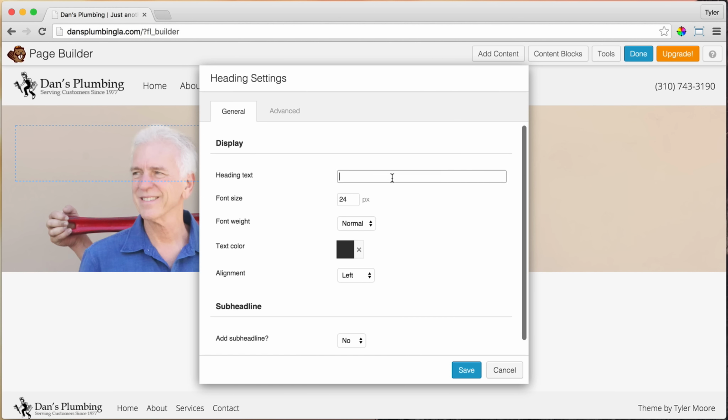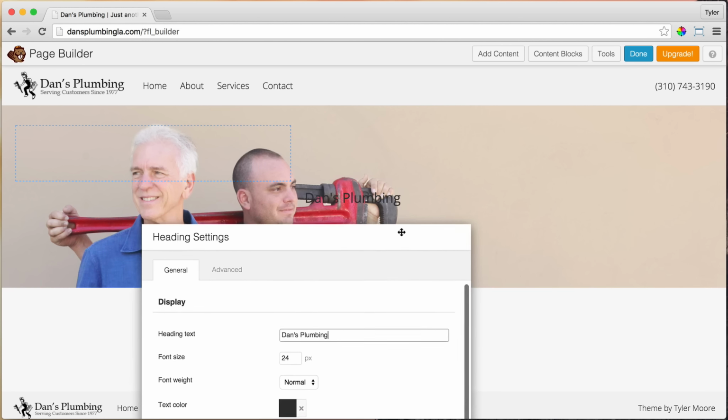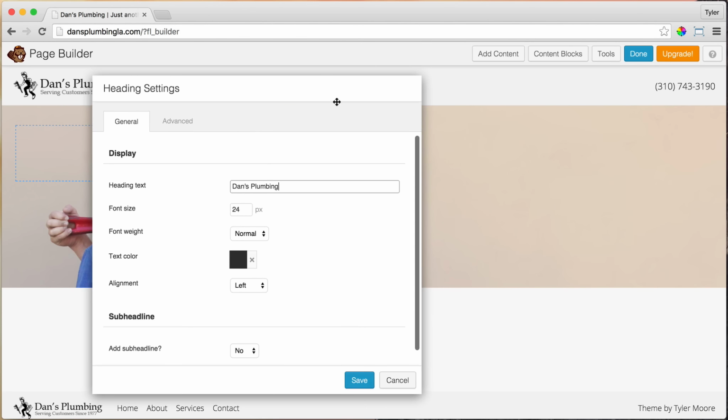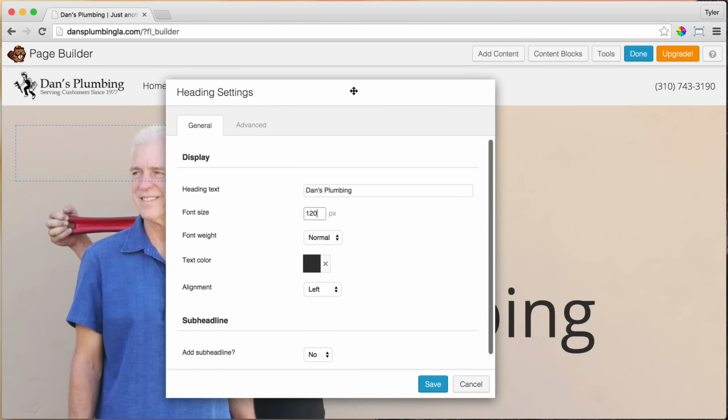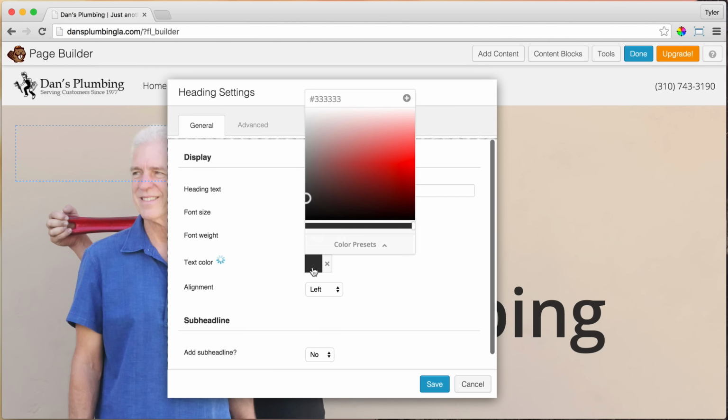And for heading text, put whatever you want, but I'm going to put Dan's Plumbing. And that will show up right here. Dan's Plumbing. There it is. And we're going to make the font size really huge, so 120. And we're going to make the font weight bold. All right, and the text color, we're going to make white.